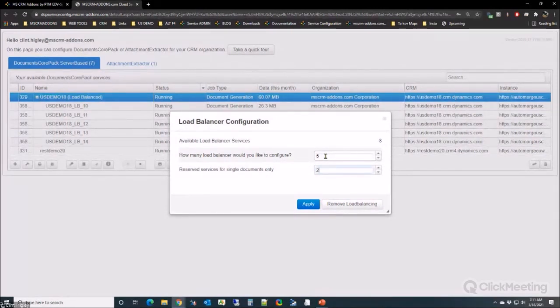But basically, the way that we set this up is 1 service is always reserved for workflows. So you're going to have 1 service that's always working on workflows. Now, your bulk merge and your single document generation, that's where you basically configure this. So now if I have 5 of these, one of them's working on workflows, that means I have 4 services left over. So I've got 2 of them that work on single document jobs and 2 of them that work on bulk document jobs. Okay. And that's the way that works.